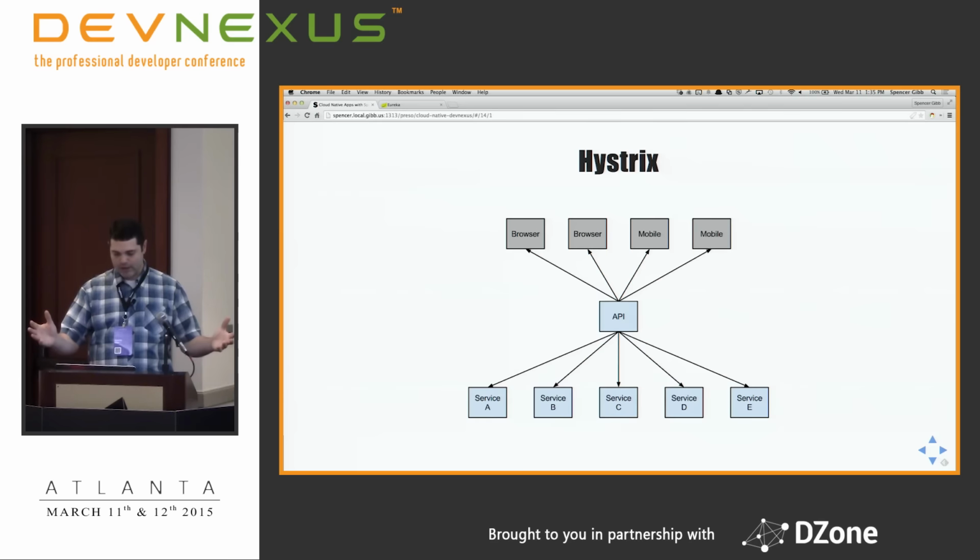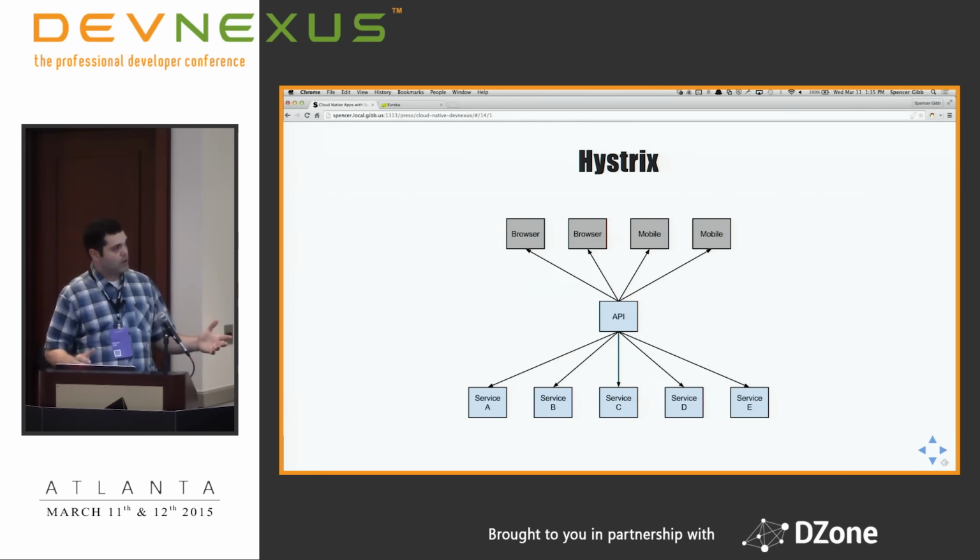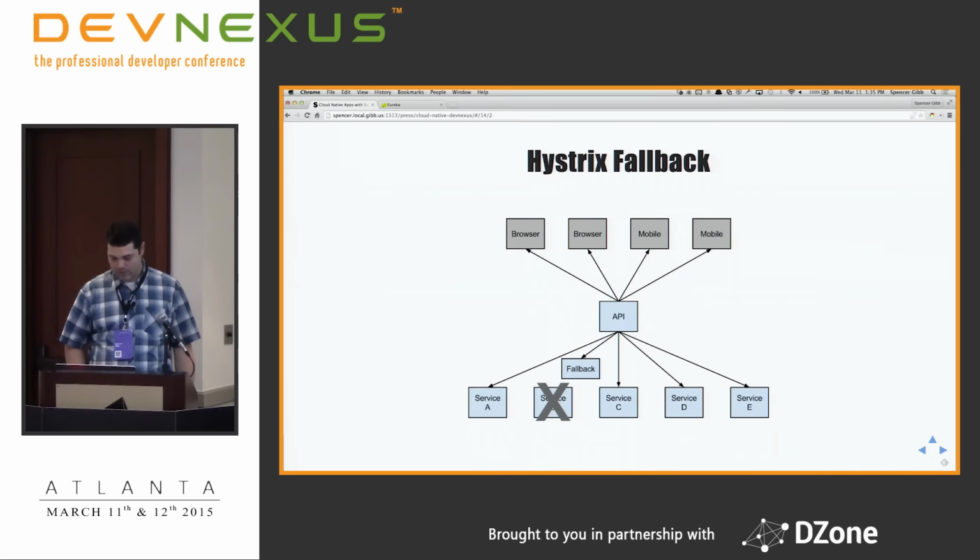So let's say this is our system, and this service goes down. Well, Hystrix will allow you to return a fallback as opposed to just dying and returning nothing, returning an error. You can say, hey, this service isn't available.